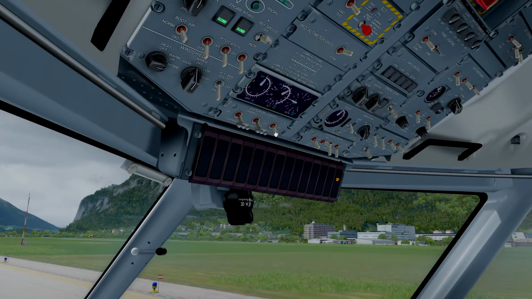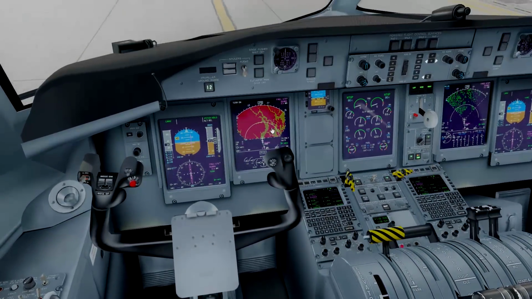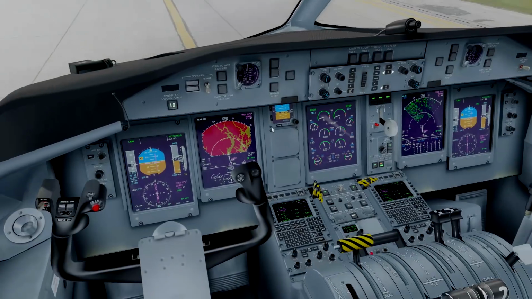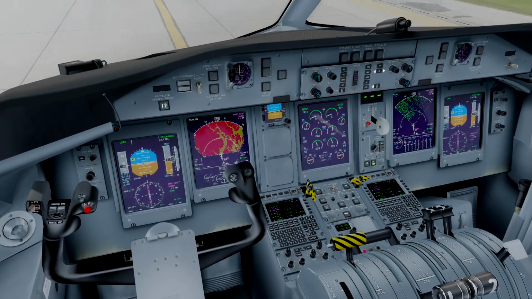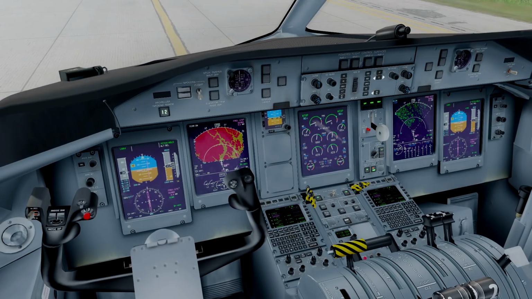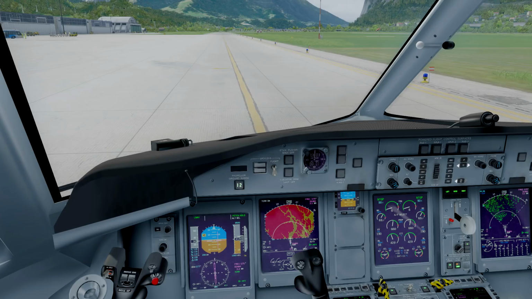So all you have to do now is turn on the taxi lights, disconnect the parking brake, and then slowly start taxiing the airplane forward. Again, I say slowly because it's very easy to go out of the ground propeller range, so make sure that you keep it in mind. Take it easy again, and then you should be good to go.